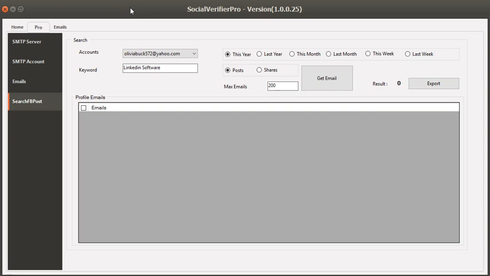So let me go ahead and demonstrate this. I've put in, this is a process called search Facebook posts. So anything that is done on Facebook is recorded: posts, shares, likes, etc. And so we're going after the email addresses on posts or shares at this moment. So this is called search Facebook post inside SocialVerifierPro.